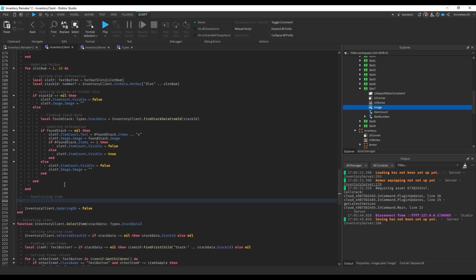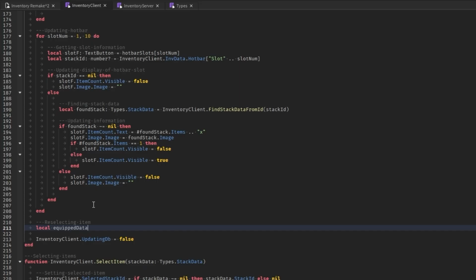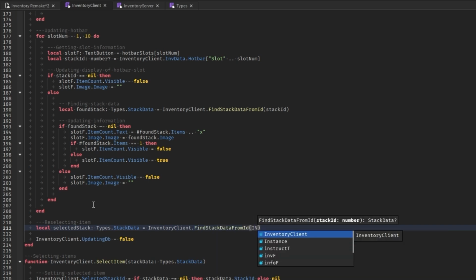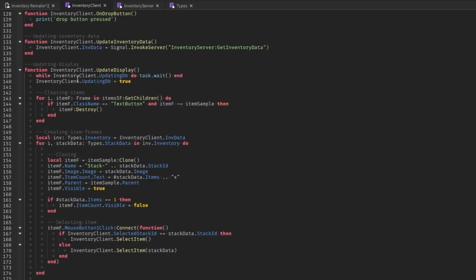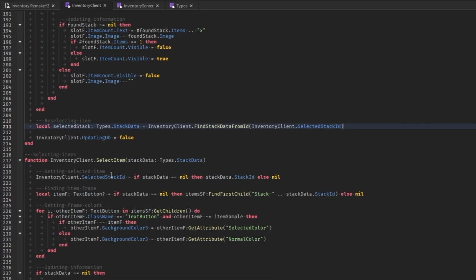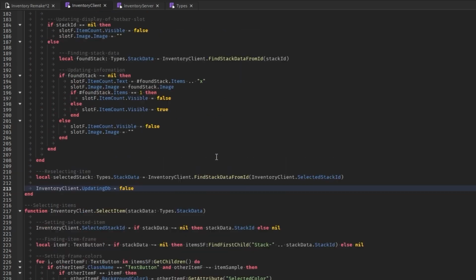reselecting item. We're going to say local equipped data, and I'm going to rename that local selected stack, and we're going to set this as the types.stack data equals inventory client find stack data from ID. We're using that same function as before. Inventory client selected stack ID, that's the variable we have right here. So we're looking at the currently selected item in the inventory.